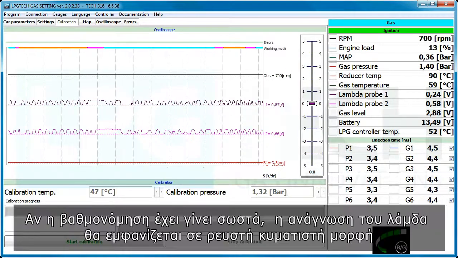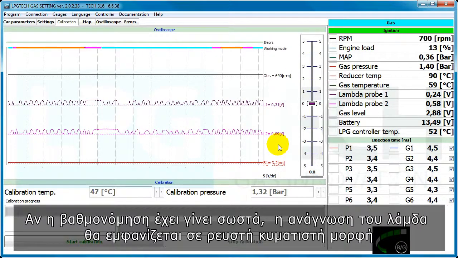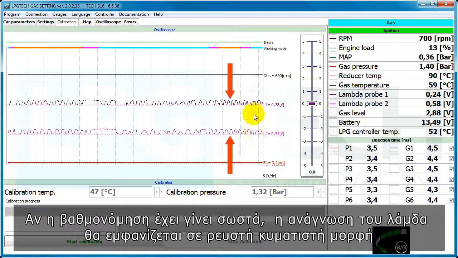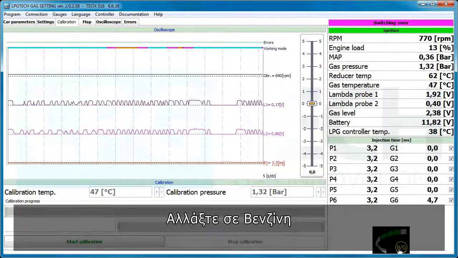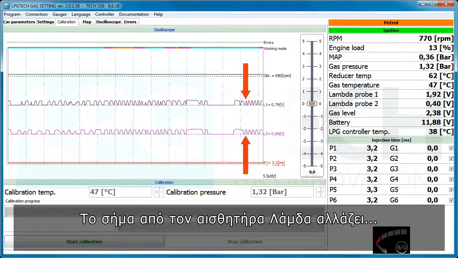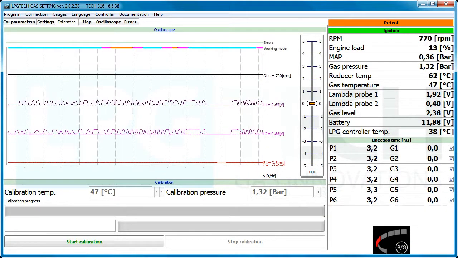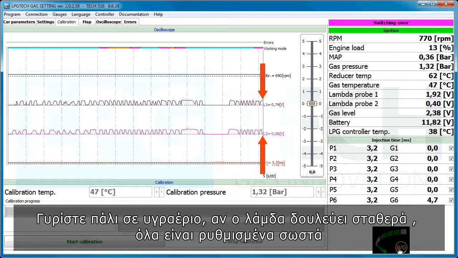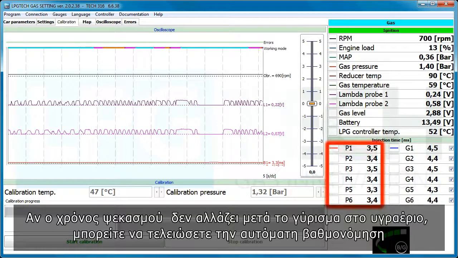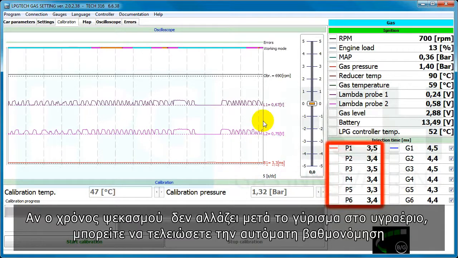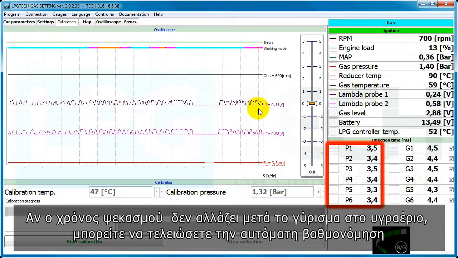If your calibration is done correctly, the lambda readout will be shown in a fluent waving motion. Please check. Switch to petrol. The signal from the lambda sensor is waving. Switch back to gas. The lambda is working stably. Everything is correct. If petrol injection times have not changed after switching to gas, you can finish auto calibration.